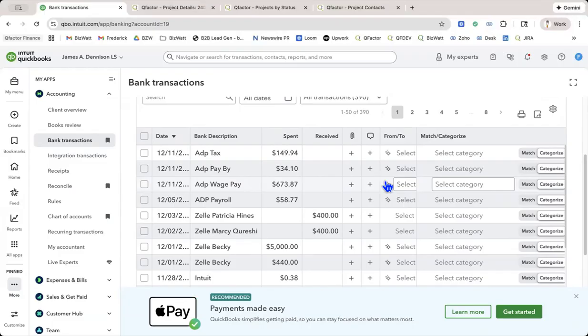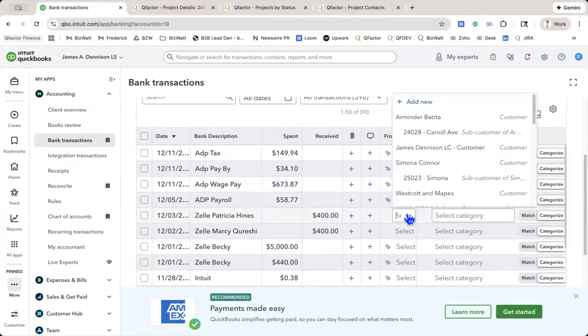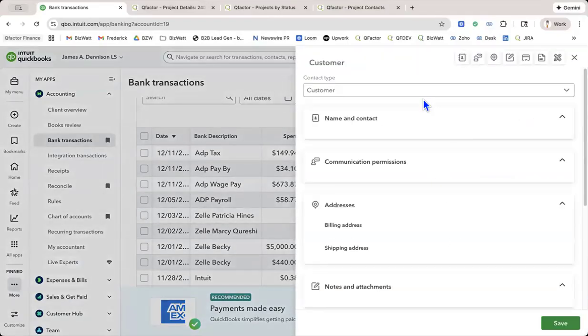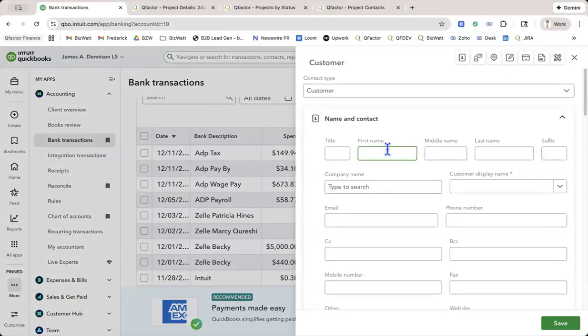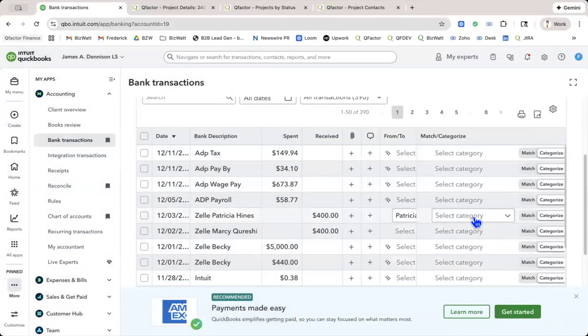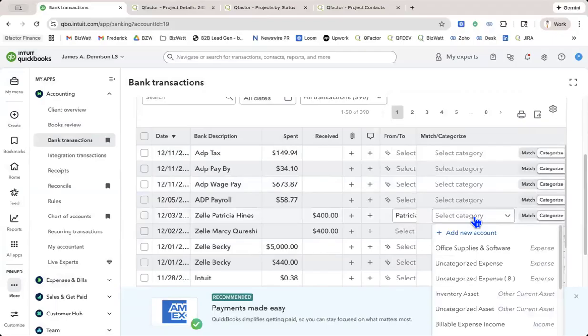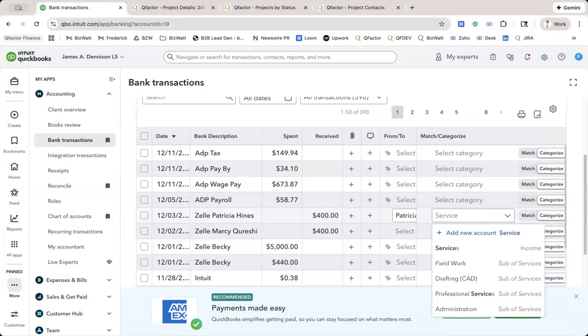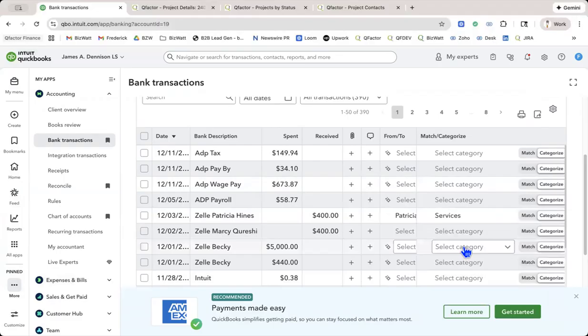So this is where then, since we don't have the work breakdown, it could just go. So let me go ahead and pick Patricia Hines. It'd be ideal if we had a Patricia Hines customer in here, which I think we can add on the fly. So we can add new and leave it at that. So now we've got a customer to associate it to. And then we need to have an income category. And since it is just services, then I can just put this against services and that's it. Then that's good. Yep. Okay. And that's it.